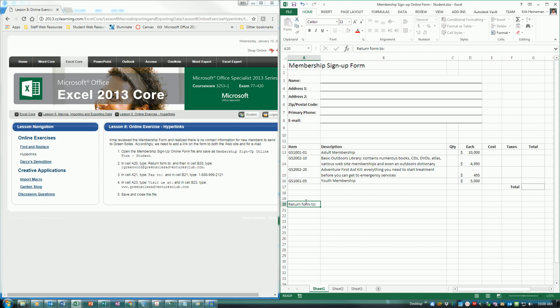form to in A20, and then in B20 we're actually going to type this email address, iGreenwood@greensoulsadventuresclub.com. And when I hit enter, you'll notice that it automatically changes this into a hyperlink, and it's what we call a mailto hyperlink, which means if I click it, it will open Outlook and start an email. So we can just click it and send our email that way. It'll open it automatically and automatically say mailto iGreenwood@greensoulsadventuresclub.com.